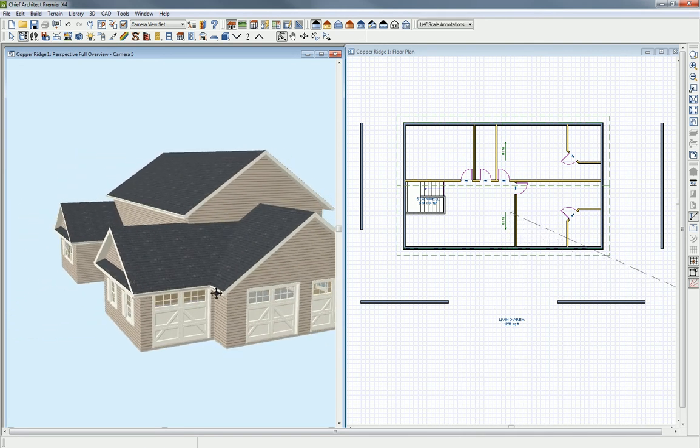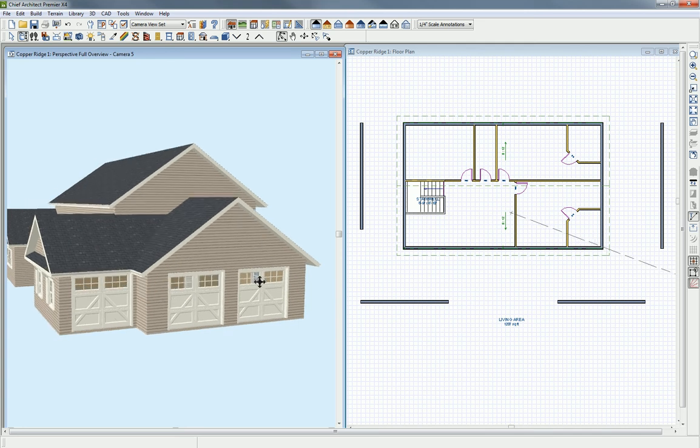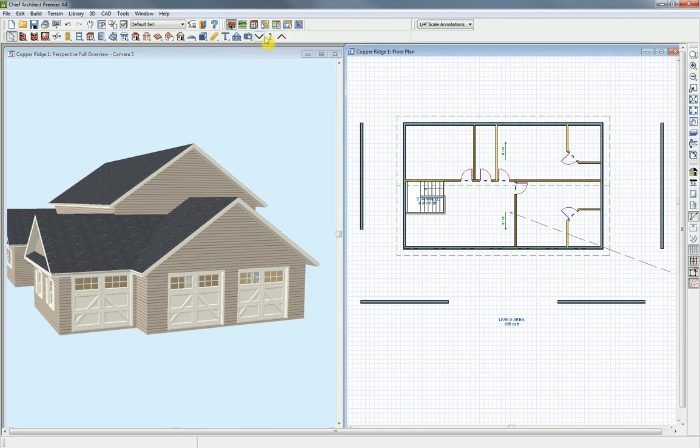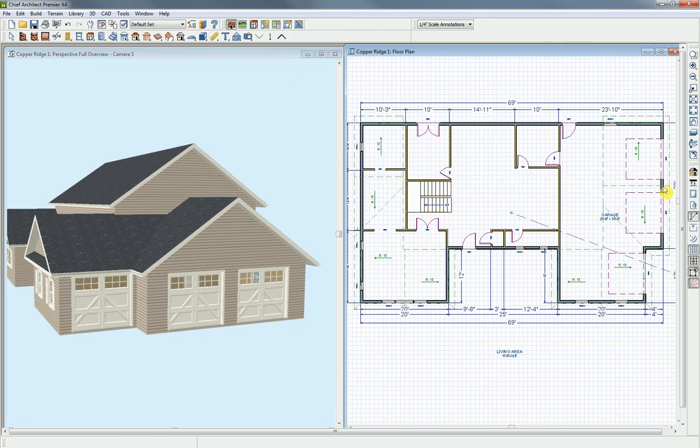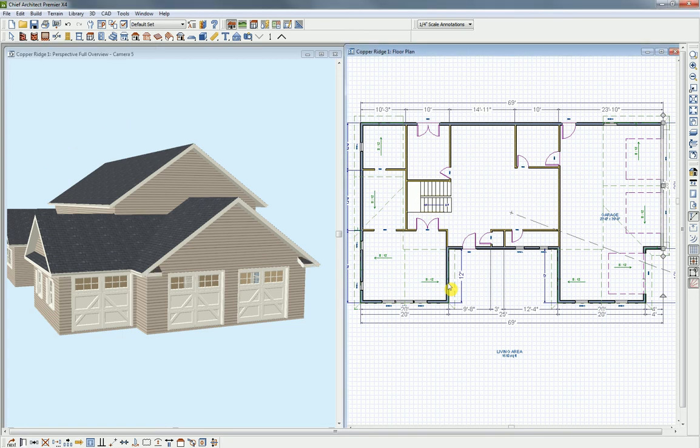So we've got that condition we're looking for on that side. And since this is a visible area where the garages are facing, probably like to add a roof return there. So let's go ahead and get down to our first level. And I'll double click on that wall and we'll do an automatic roof return, 36 inch, and we'll click OK. That just helps to dress up that end of the garage.